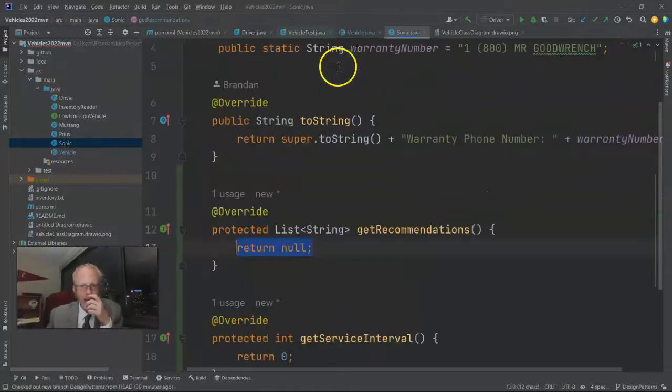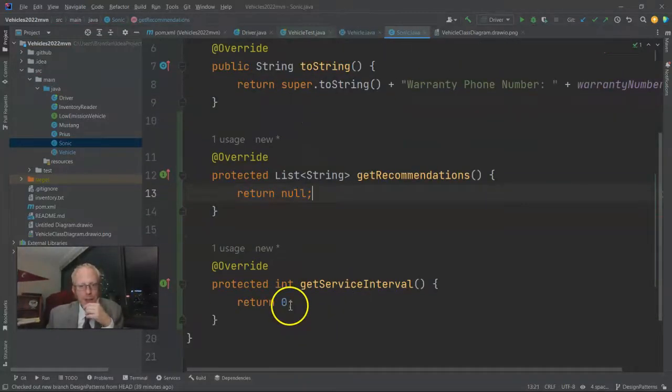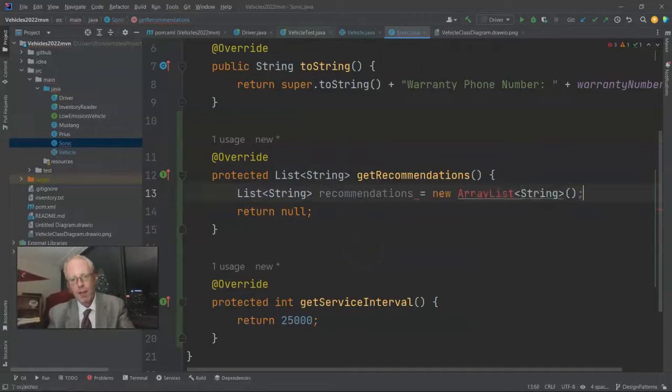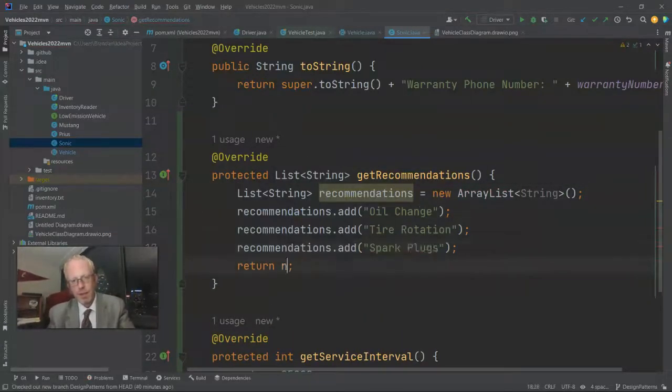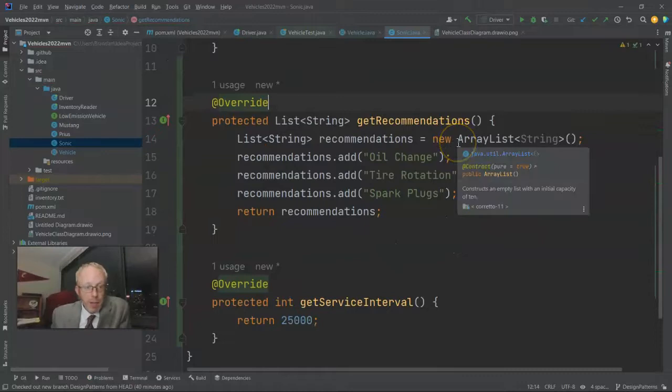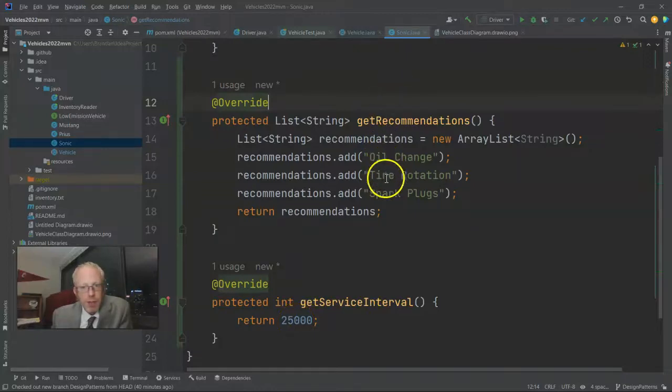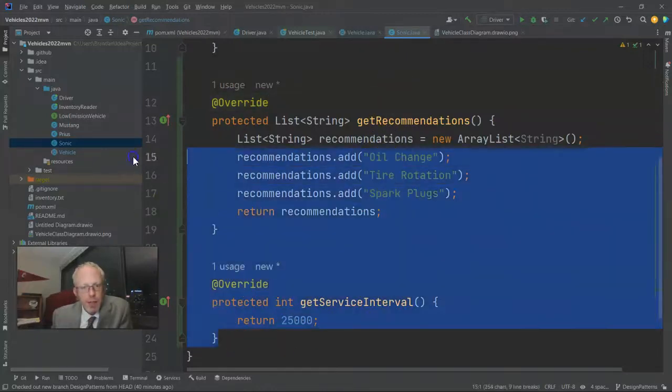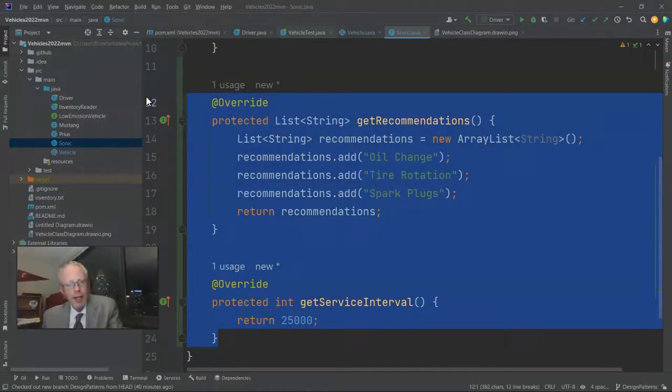And let's say for a Sonic, let's call the service interval 25,000 miles. And for the recommendations, we'll say oil change, spark plugs, tire rotation. And now you see I've given this a method body for both of these abstract methods. We have our service interval of 25,000 miles, and we have our recommendations of oil change, tire rotation, spark plugs. So I need to do this for each class I have that's extending vehicle.